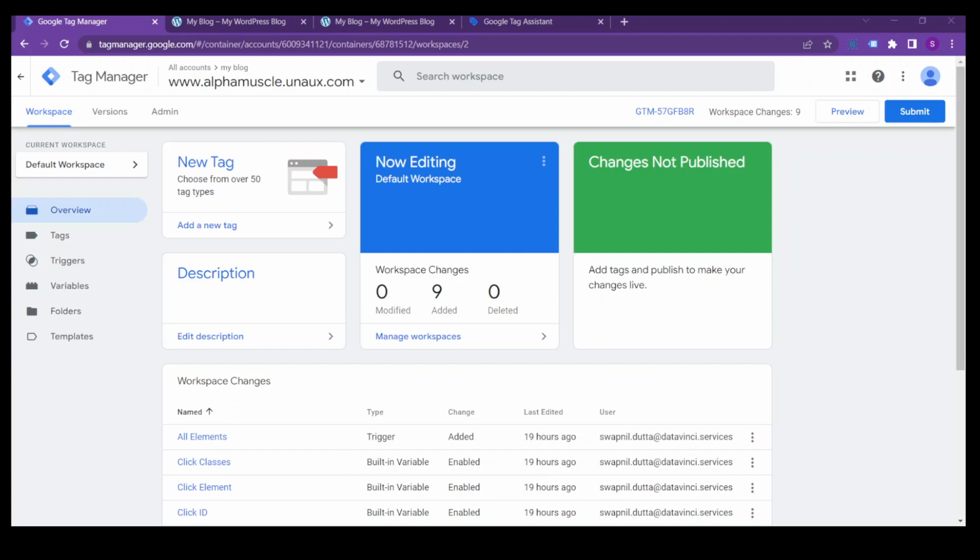So that was a brief introduction to Google Analytics 4 and how it is different, and what kind of integration they have done with Firebase and Universal Analytics. So that was all about GA4.